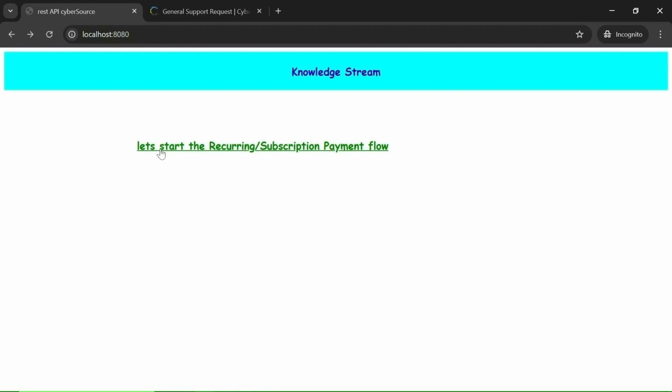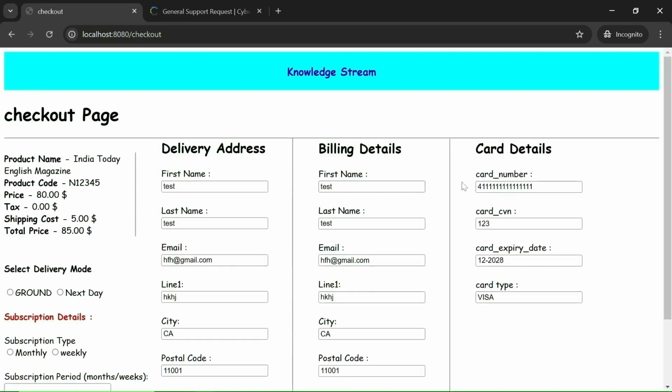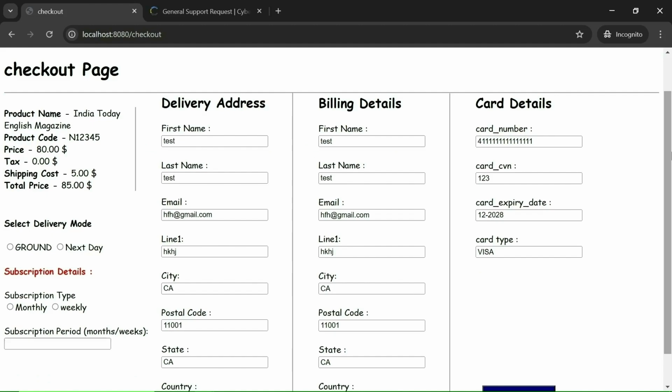Here you can see one link. So let's click on it. Now we are on the checkout page where we can enter the delivery address, billing address, card details. We can select the delivery mode. We can also enter the subscription detail. Delivery mode, delivery address, billing address, card details are already pre-populated just to save time. In the delivery mode, we can select the ground.